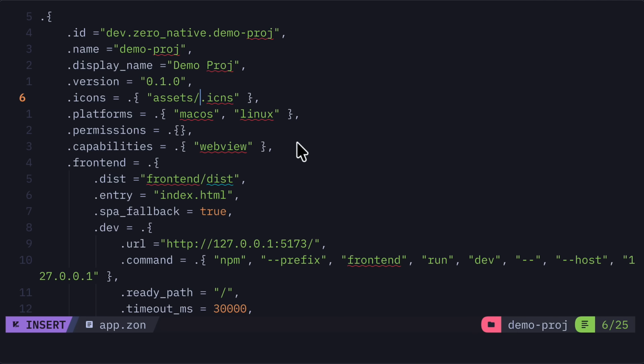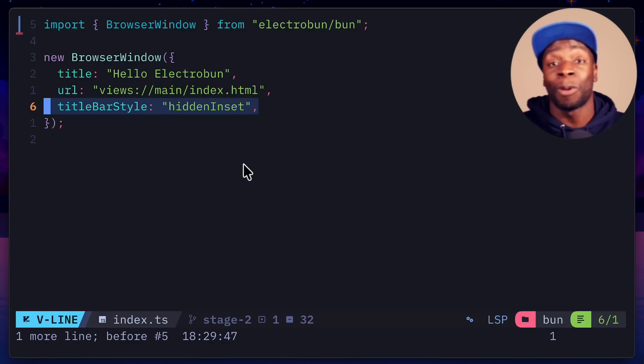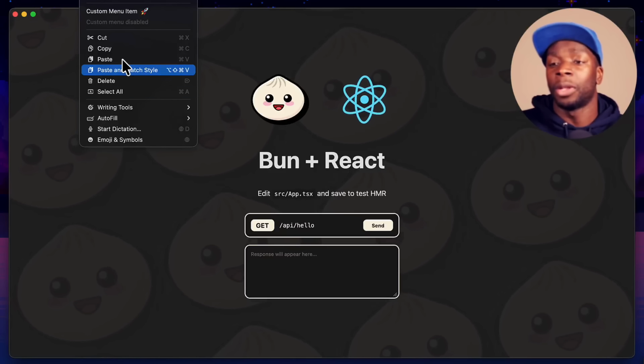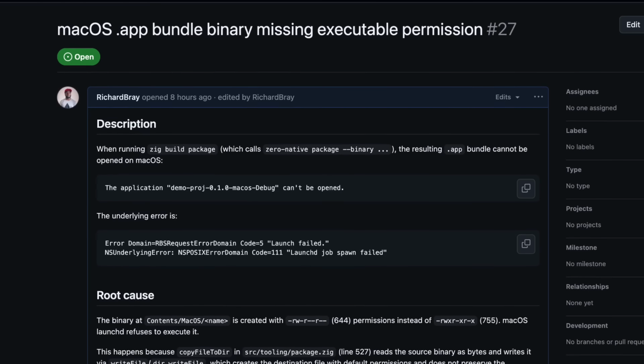But right now, you may have to write a tiny bit of Zig to get everything you want out of Zero Native, or at least change some configurations in a Zig object notation file. Also, Zero Native isn't as feature-rich as Electrobun, which allowed me to change the title bar style and even add some custom menu items. And those things, unfortunately, aren't supported right now in the app.zon file. I also had to file an issue because building a package on macOS wasn't quite working for me the first time, but it could have been a skill issue on my part.